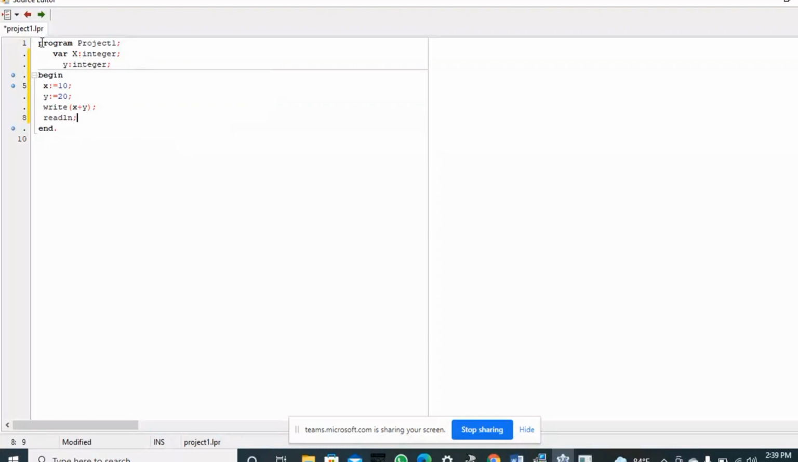First of all, I want to define the data type of these two variables. So I gave integer data type. Variable x and y belongs to this integer data type. And then after that, I wanted to assign values to these two variables. So now x is equal to 10, y is equal to 20. Then after that, I want to get the total. So I typed x plus y.